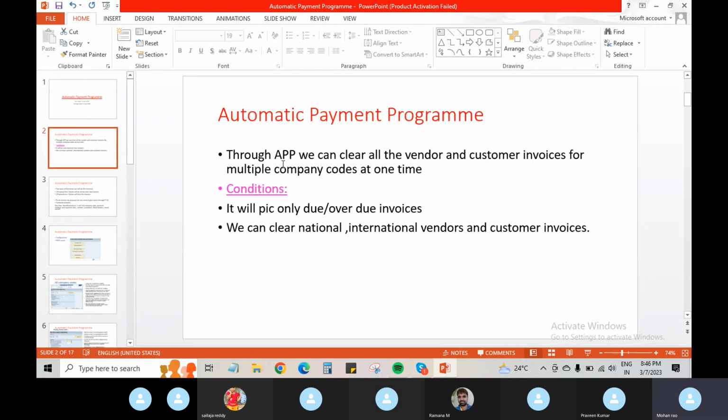Automatic payment. Through APP, we can clear all the vendor and customer invoices for multiple company codes at one time. We can clear different vendor and customer invoices for different company codes at one time, so this is flexible in this APP. These are the conditions: it will pick only due or overdue invoices, not all the invoices. Wherever due or overdue, those invoices will be picked by the system, and we can clear national, international, and vendor and customer invoices as well. Domestic and international invoices can also be cleared with this.